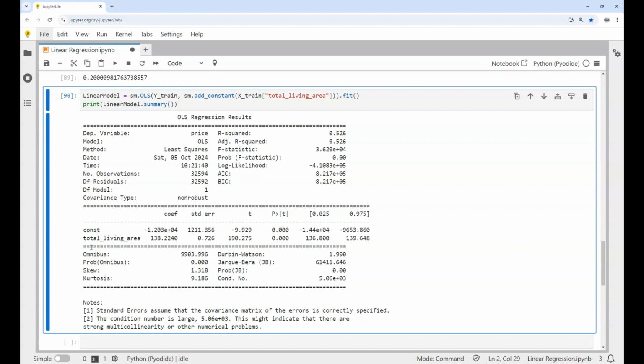But what is important is the total living area coefficient of 138. What that means is that for every one incremental change in the value of total living area, the price of a home changes by $138. So if you add an addition to a house and increase the total living area by 1 square foot, the price of your home would go up by $138. If you somehow removed 1 square foot from your home, the value of your house would go down by $138.